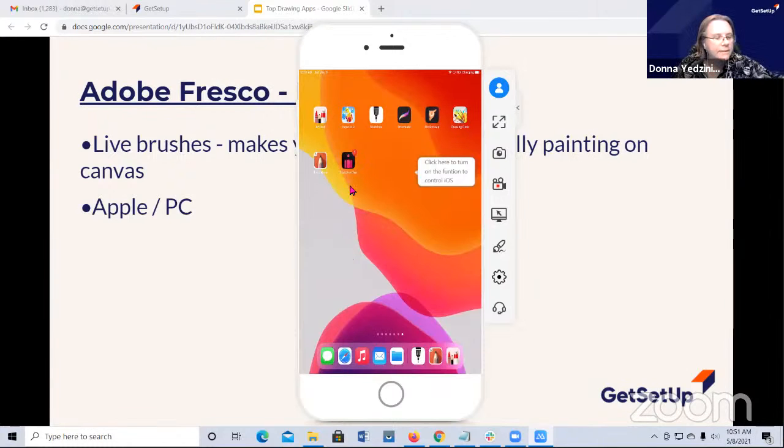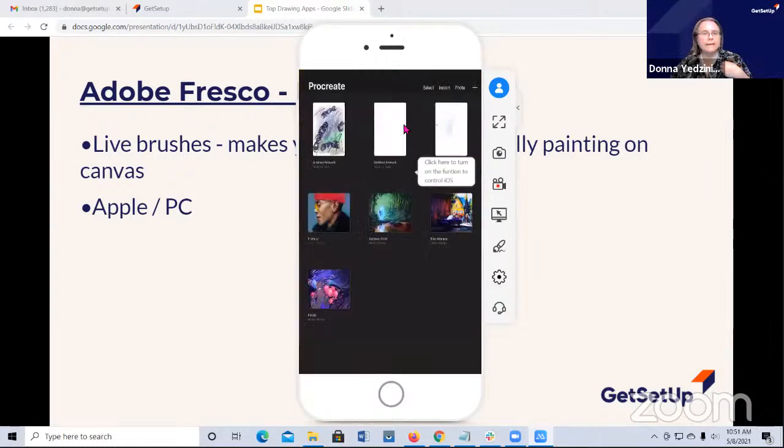And then Procreate, the other one they were talking about. Again, very simple. I'll open an empty canvas here.